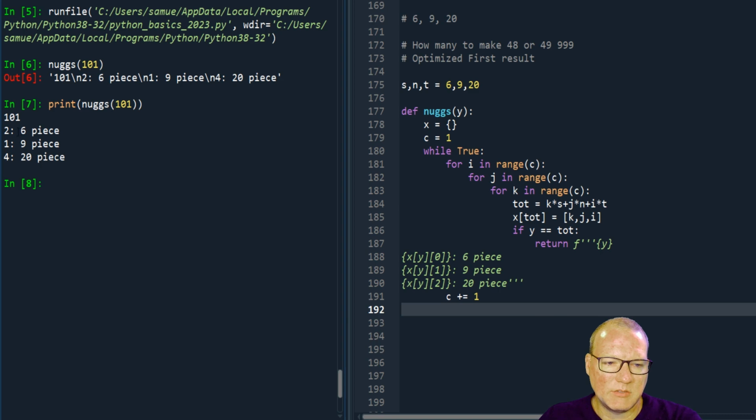101 chicken nuggets. So what? 6 times 2 plus 9 plus 20 times 4. And that's our 101. And that is our lowest number of combinations. Now, we can optimize this. And since I don't want to drone on for weeks and weeks at a time, but now this becomes very slow when we begin to look at very large numbers.